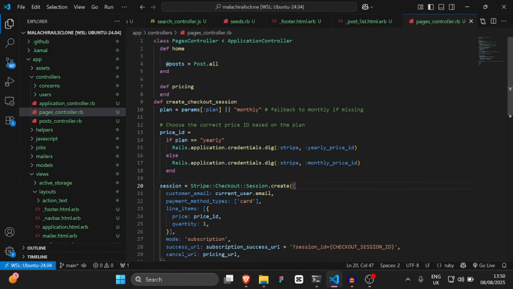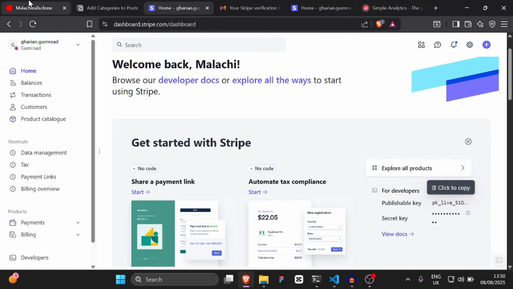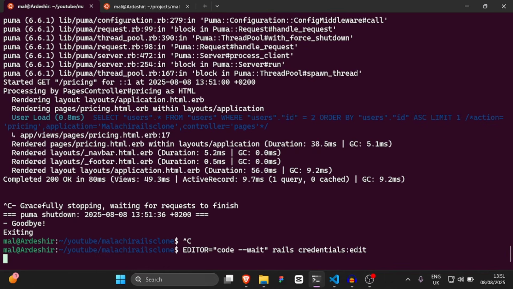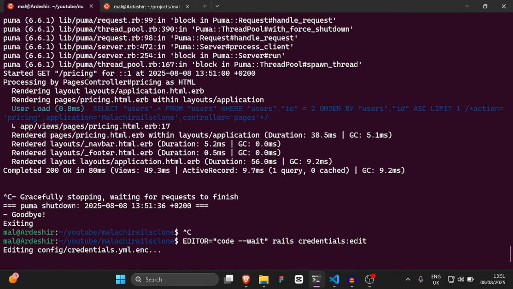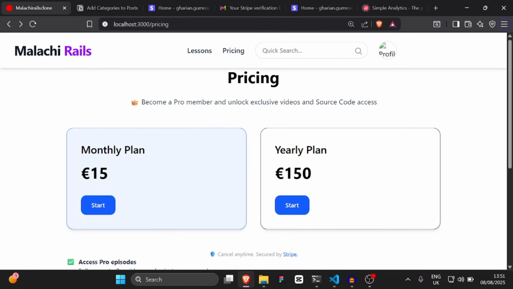So all we have to do now is add these two environment variables to our Rails credentials, and then we're going to be able to make this work. So basically go to Stripe, create your two products, and then add the price IDs there. So I'm going to edit my credentials once again and add the price IDs. Okay, so now that I've done that, I'm going to run rails s, and hopefully everything should be working and we should be able to actually check out.